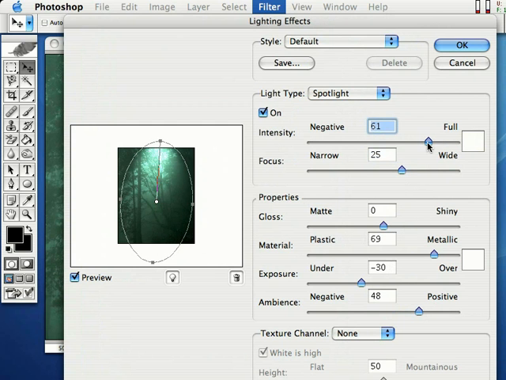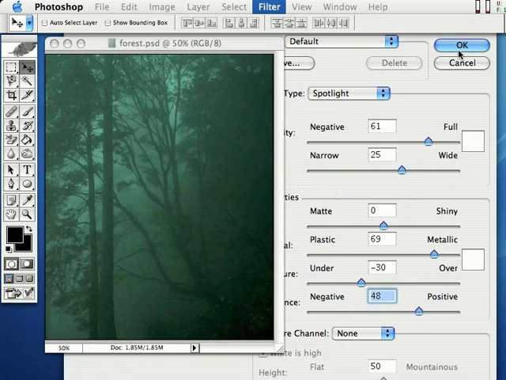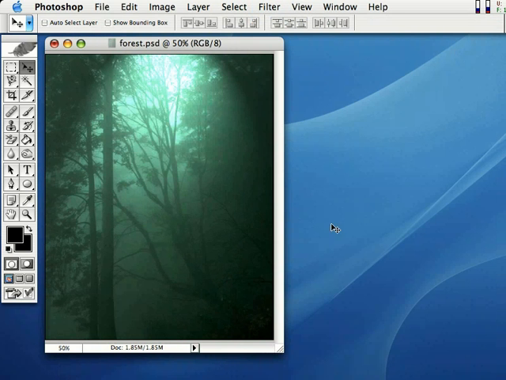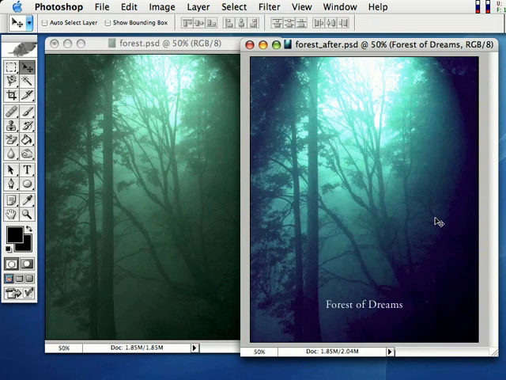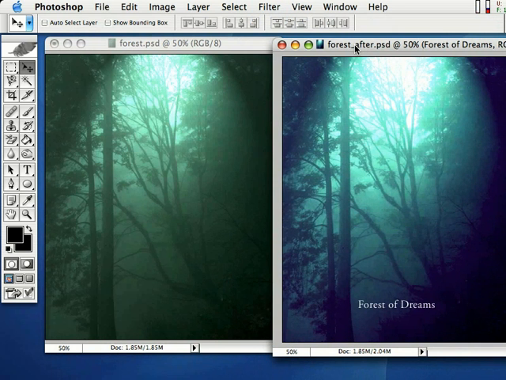That would be pretty cool. And just adjust the intensity here. And let's see how the ambience is. The ambience is looking pretty good. I'm going to go ahead and click OK and look how that is. Let's go ahead and look at the after picture, and you can see, look at that. We've almost got the same effect.